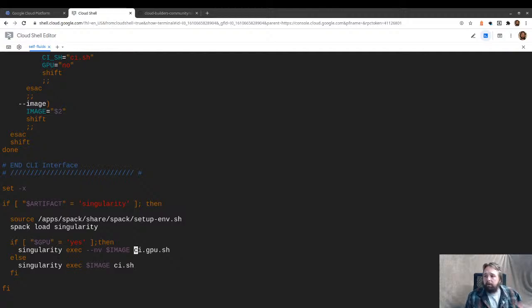Now it's very important to recognize that the ci.gpu.sh that I'm showing you here is a shell script that ends up getting installed inside the container during the build process and made available in the default search path in the container. So it's a lot. If you have any questions on that, feel free to ask them.